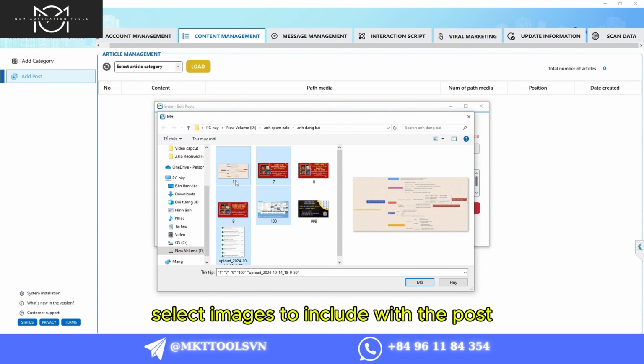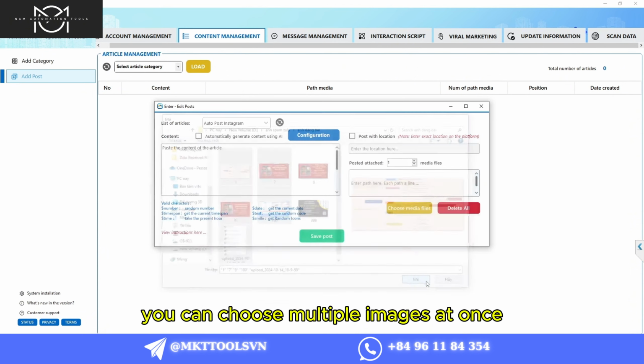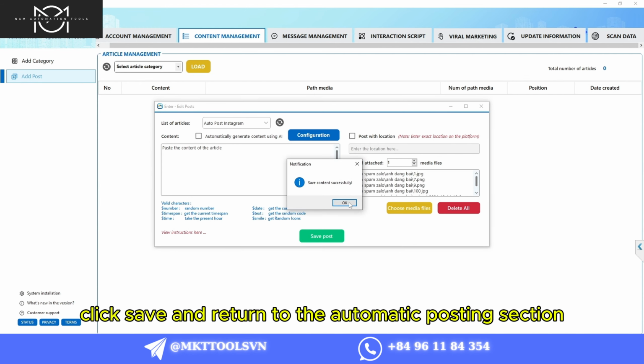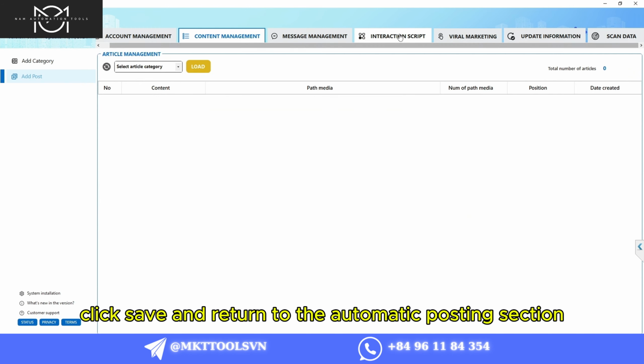Select images to include with the post. You can choose multiple images at once. Then click Save, and return to the automatic posting section.